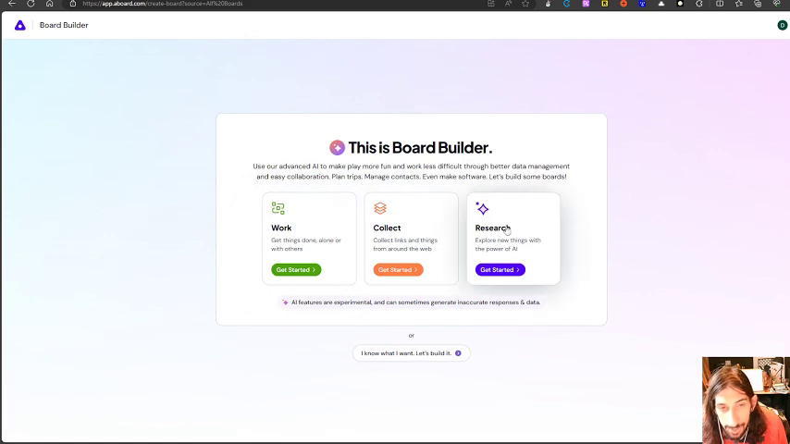And we have 3 different ones to choose from. So you can have research, which is sort of a way to take notes. You have collect, which is just like a bookmark for all of your links and everything you come across during your day.